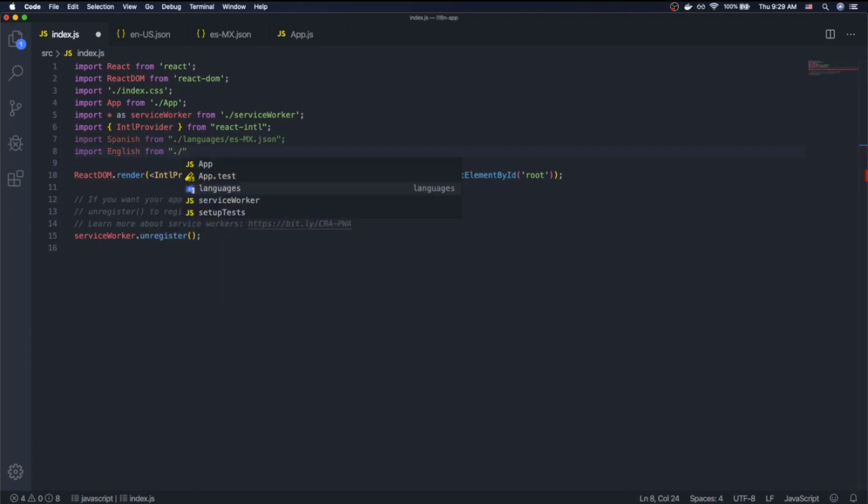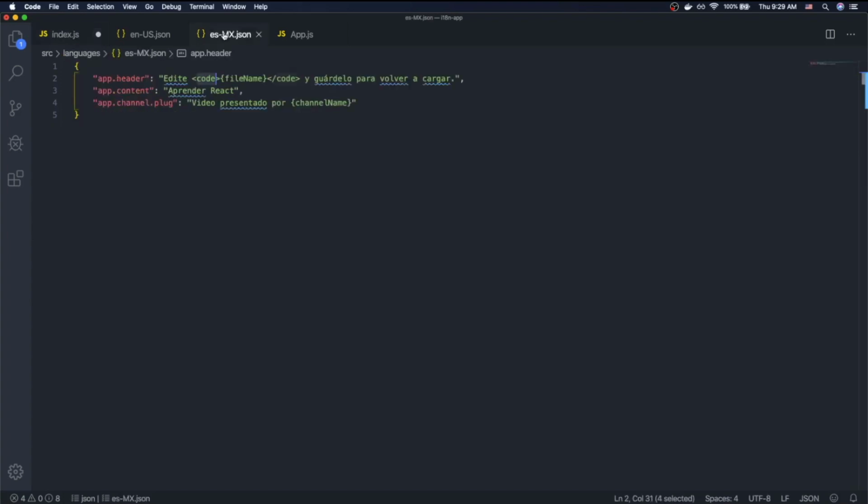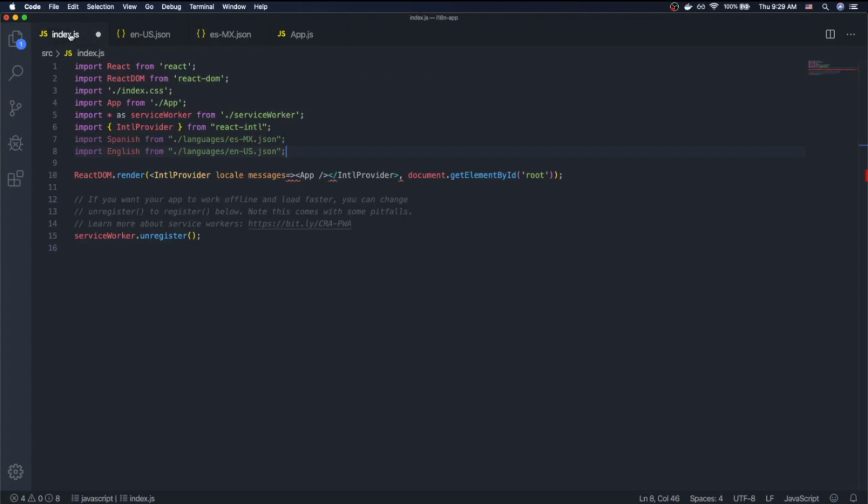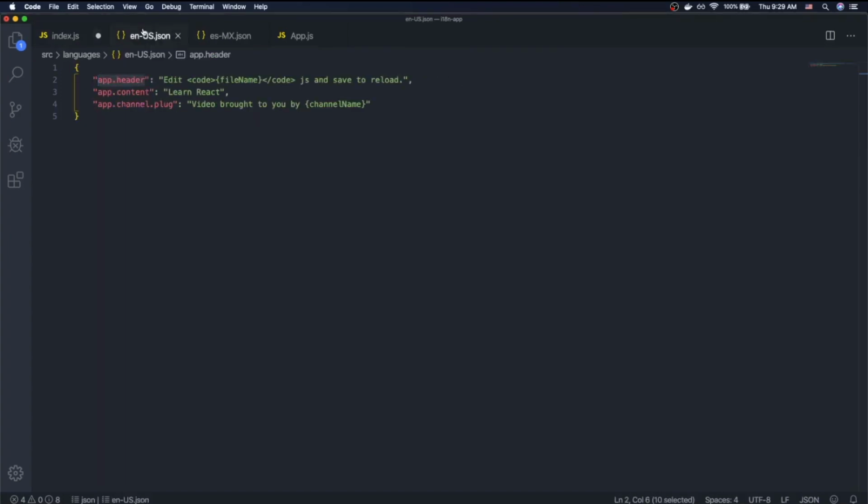From /languages/, this should be en-us.json. Okay, so now once we have that, we basically take either one of these objects. Even though they're actually coming from JSON files, when you do an import like that, it already turns into an actual JavaScript object that has this exact shape. So it'll be key value pairs just like that.